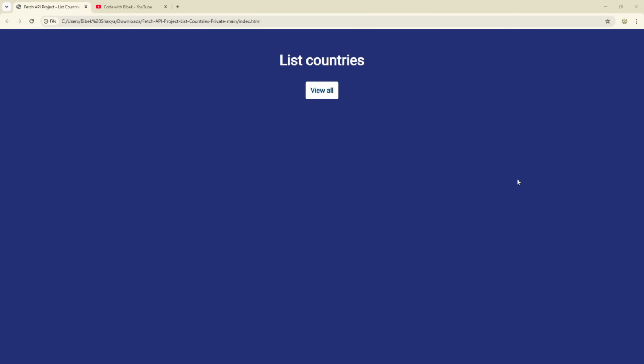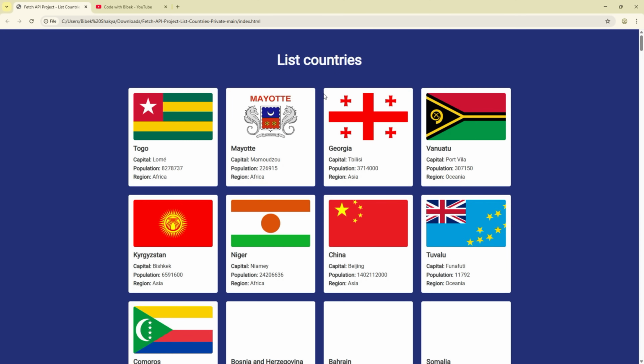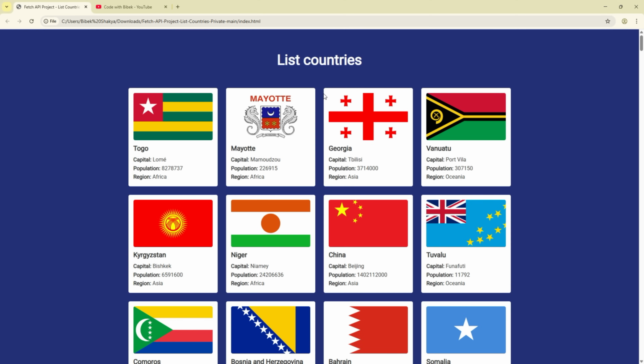I am Vivek and today we'll create a list of countries using Face API. If you look at this project, we got a title and a button called View All. When you click the button, it shows a list of countries with its flag, name, capital, population and region.